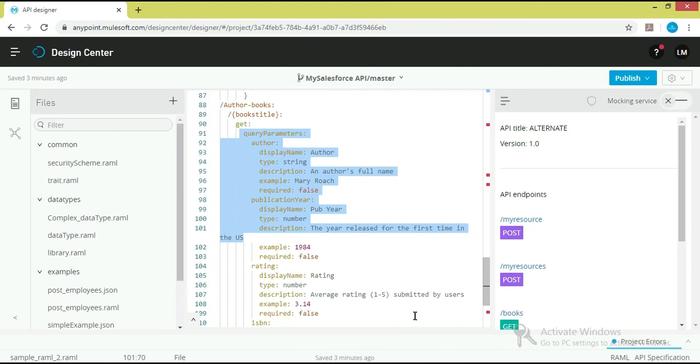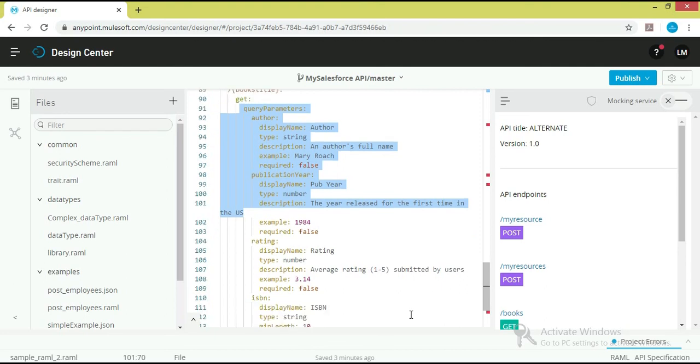Here the trait query parameters consist of author and publication year. The display name for the query parameter author will be given, the type will be string, and you can give a description. The example for this query parameter will be Mary Coach, and this query parameter is not mandatory, so hence you can define it as false.